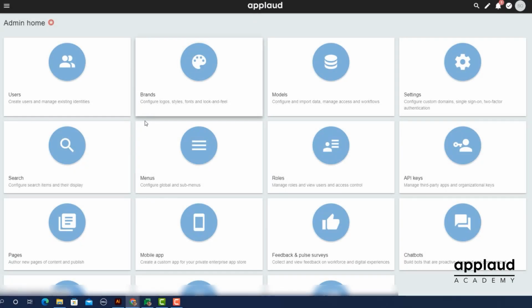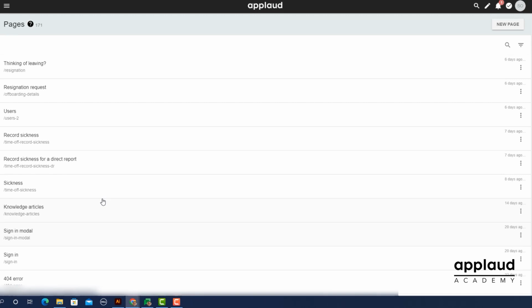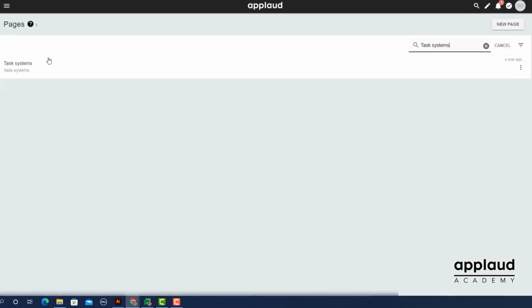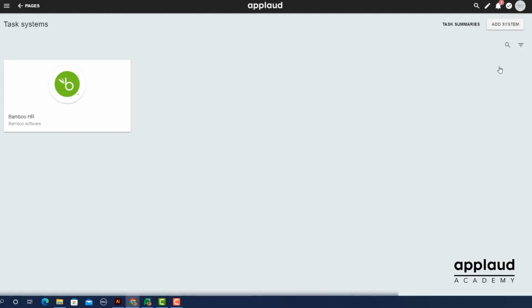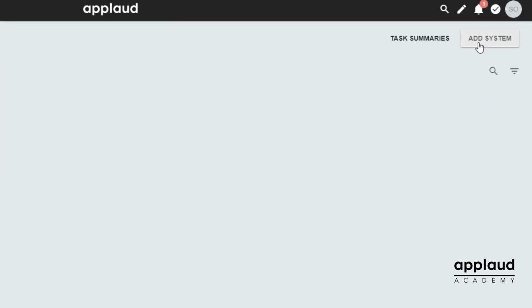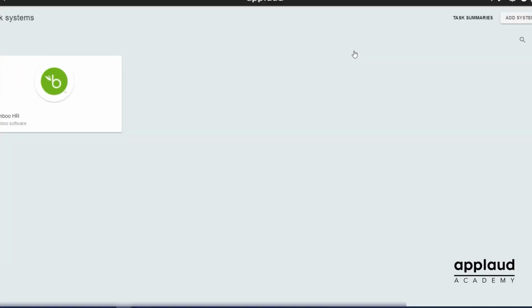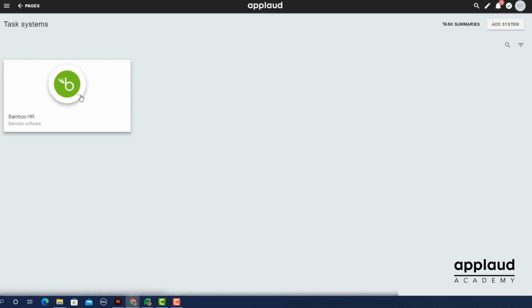Now let's check out the Pages section to find more new content. Locate and select the Task Systems page. We have already added a task system item. Add a new system with the Add System button. This opens the task system page in a modal window. Then select the item from the list block to view its details.